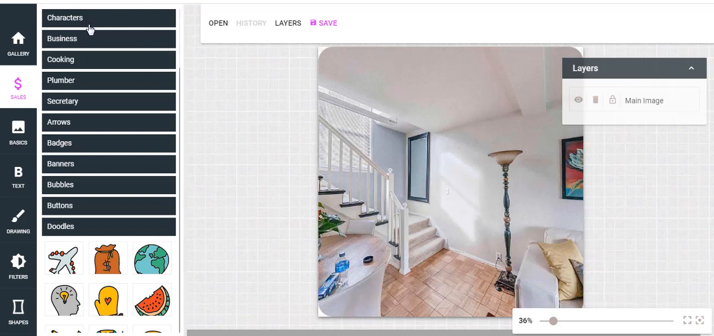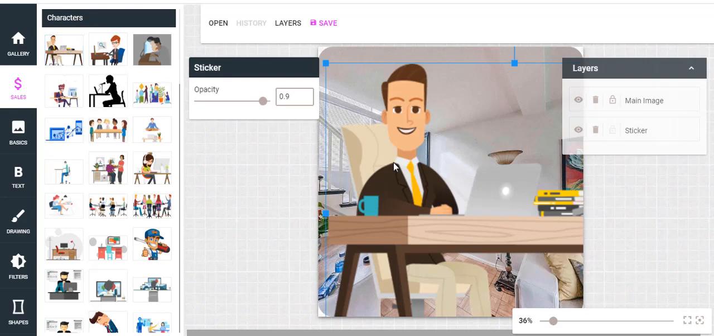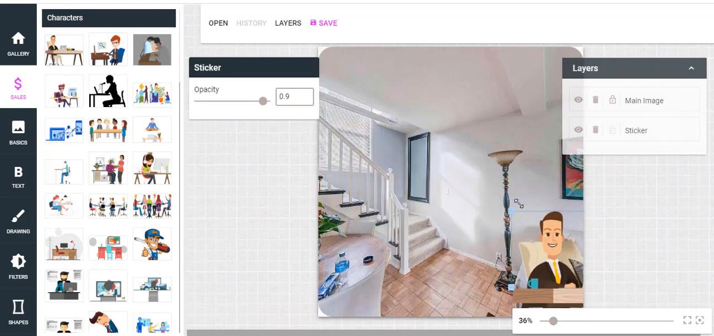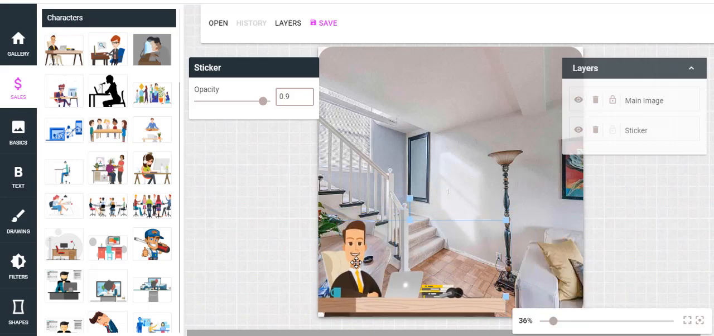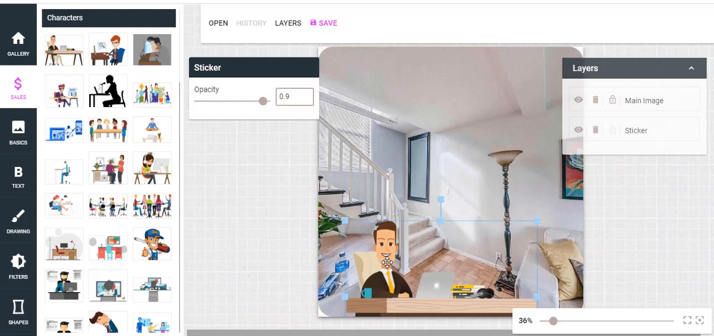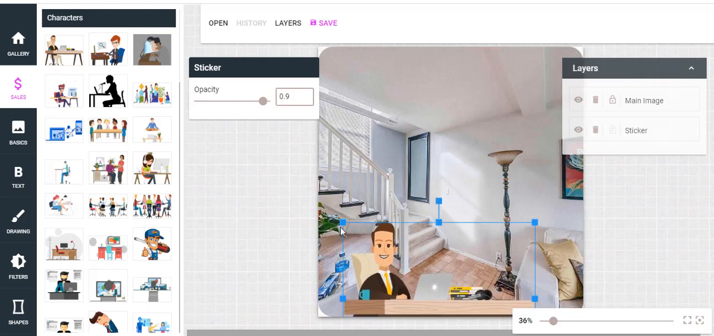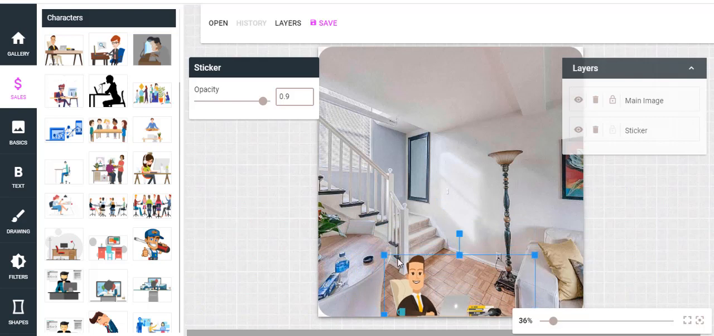You have the character categories, you have the business categories, cooking. If you hit on characters, it gives you characters you could copy and embed into your design. So once you have this, you notice that we have a character. You can always resize this and drop it wherever you want to drop it in there. So this makes up your image you want to do. Let's resize this further, so you could just resize it this way and have it right there.